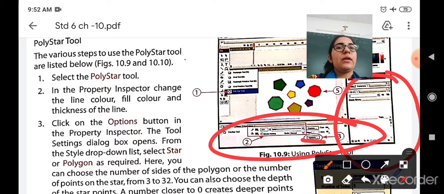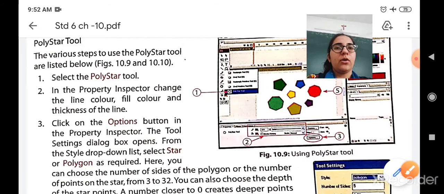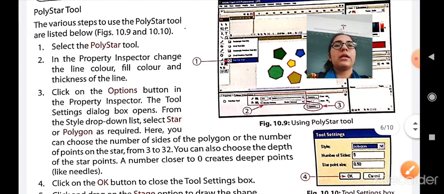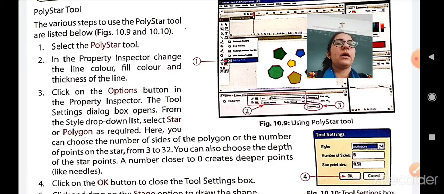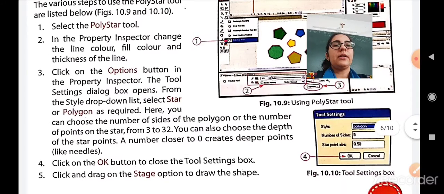From the style drop down list, select star if you want to draw a star, or select polygon if you want to draw a polygon. Here you have to choose the number of sides of the polygon or the number of points on the star from 3 to 32. So more than 3 sides and less than 32 sides, you can select any number. You can also choose the depth of the star points. A number closer to 0 creates deeper points. Click on the OK button to close the tool settings box.